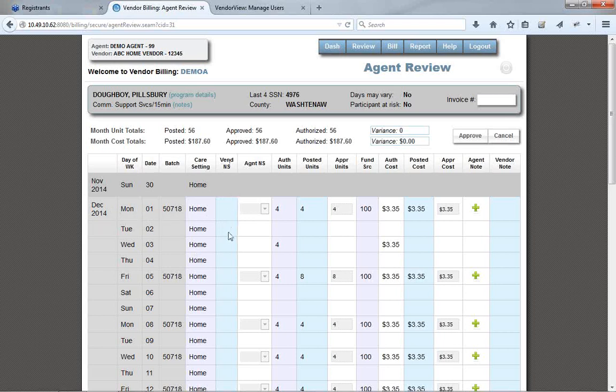And then down here it's going to show you what batch number it came from, their care setting. If the vendor posted a non-service here, it'll show here. This is where you could change that non-service to be nothing or something else. Maybe they put the wrong type in and you want to change that. It shows you which number units were authorized, posted, and these are the ones you would be approving, which are already approved. Fund source, if there's more than one fund source available on that day for that service, you will have a drop down that you can choose it. Otherwise, it's going to default to the one and only that's there, which I'll show in a second.